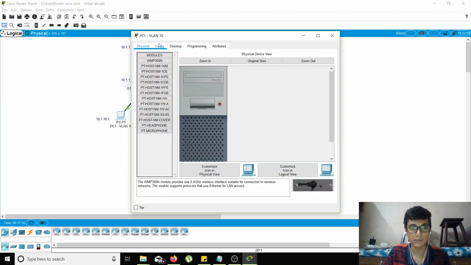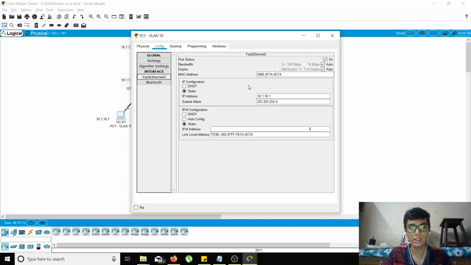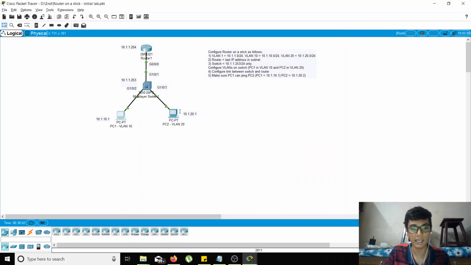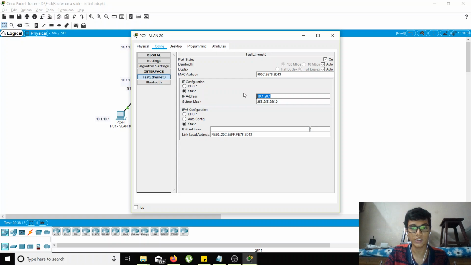You just need to click PC1 and go into the configuration. Now in the configuration, your gateway should be the IP address that you have assigned to the router. In my case, it is 10.1.10.254, and the DNS server should be the same. We also need to assign the IP address to the PC itself. The IP address I have assigned is 10.1.10.1, with its subnet mask. You have to manually, statically apply this to both systems, PC1 and similarly PC2 over here. As you can see, it is for VLAN 20, so the change over here is 20, and the IP address is 10.1.20.1.